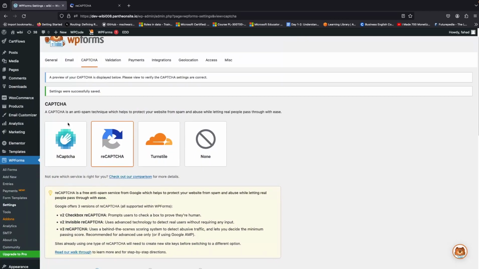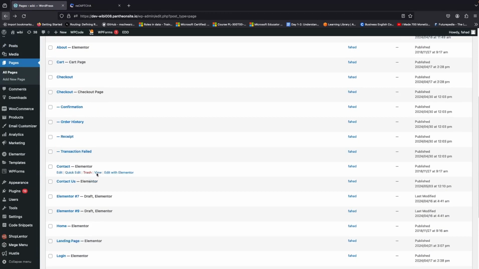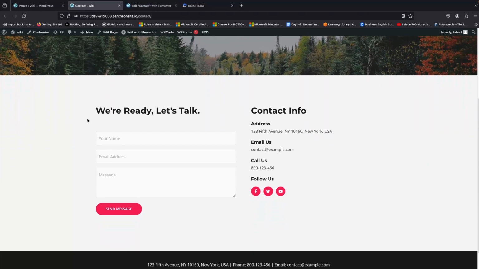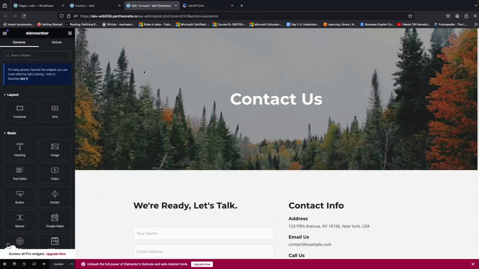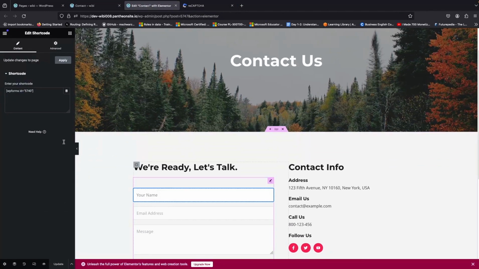So now what I will need to do, I have to go back to the page where I have used the WP form. So let's click on the pages. And here I'll just simply go to the contact page because I have used the WP form on that. So let's click on view and also click on edit with Elementor. All right, so now if I just go to the page, you will be able to see that we are having this form. So now we're going to simply go back to our contact page inside the Elementor editor. Okay, so now if I just click on our form, you will be able to see that we are having WP form here.